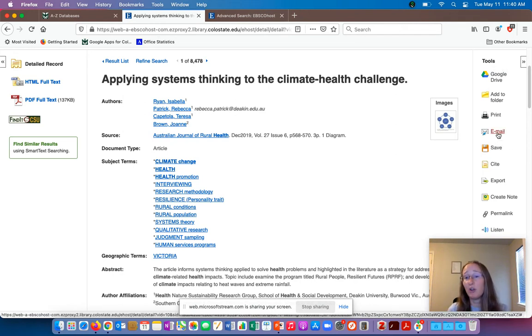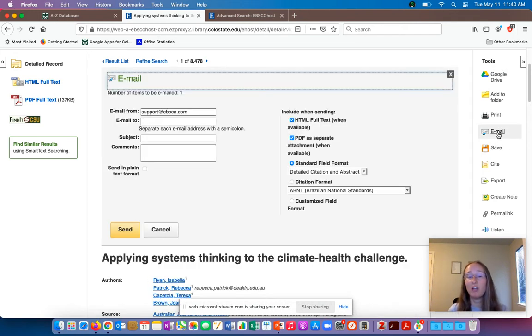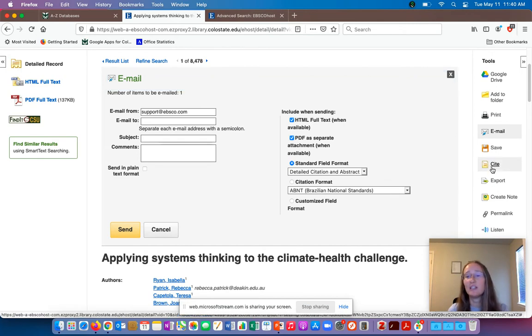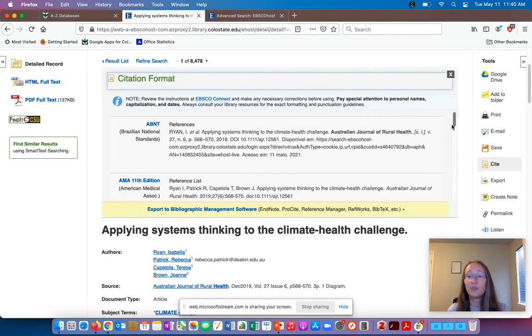You can email articles to yourself. So if you find one that you want to be able to track down later, you can email it. If there's a PDF available, it'll attach the PDF. You can get a citation. This is really useful. If you haven't talked about citation yet in your class, you probably will.